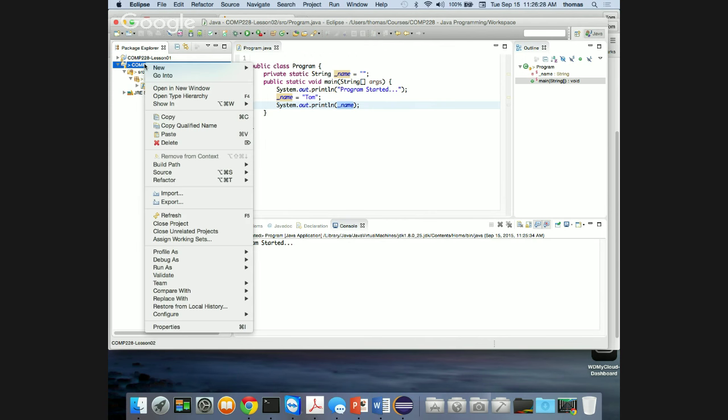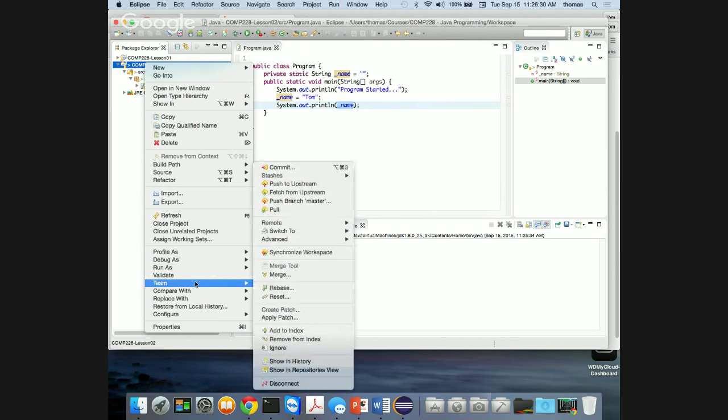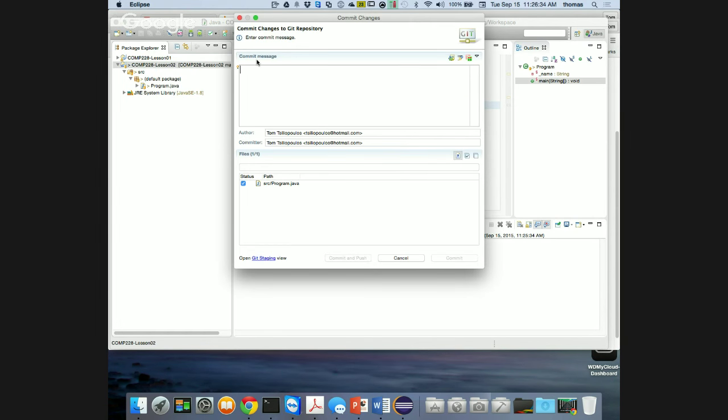I'm going to right click and I'm going to go down to team, and I'm going to click commit. When I do that, it's going to ask me for a commit message. The commit message, again, is just describing my snapshot. All right, so this is the new change I made to my folder. Right, so what's my commit message going to be?